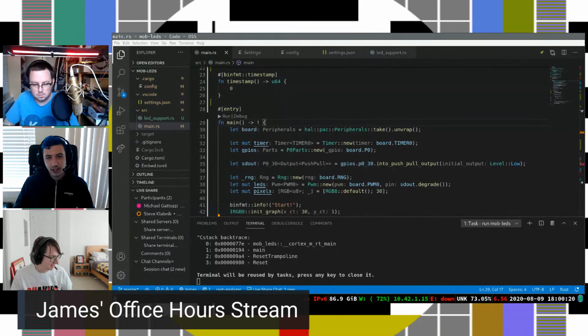And so seeing that kind of material come out, especially embedded stuff, I've read some of the Rust embedded things, and I'm like, oh, wow, this is very user-friendly and accessible. I wish we had more of this all over the place.